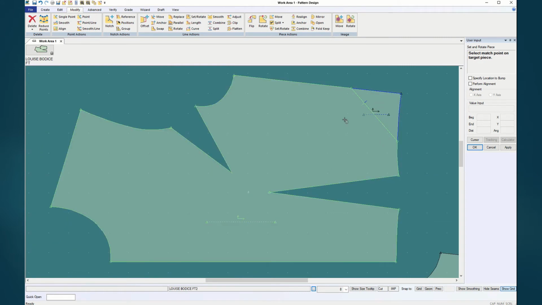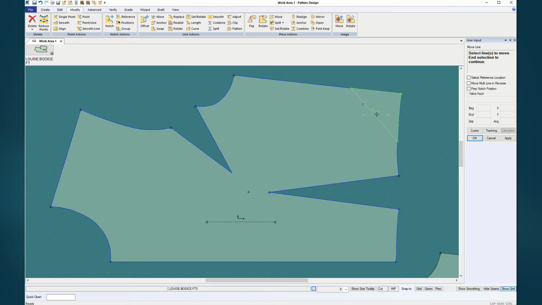I can fix grain lines if I want to. If I want to move that grain line, I can come up to Modify, Line, Move, touch the grain line, right click, and then just set it so that it's inside the piece.